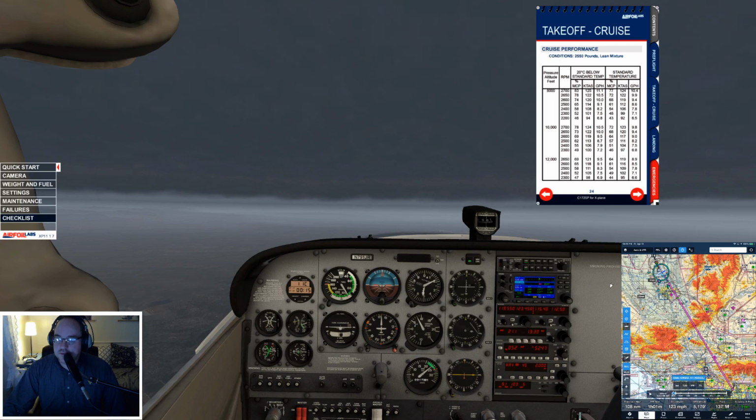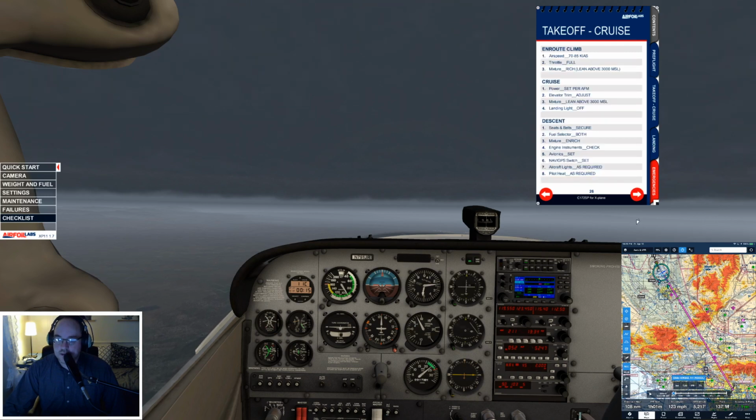121 Golf, SoCal approach, radar contact, climb and maintain 9,000. 9,000, 121 Golf. That says 70 to 85 en route climb. November 18 Golf, turn right heading 360.